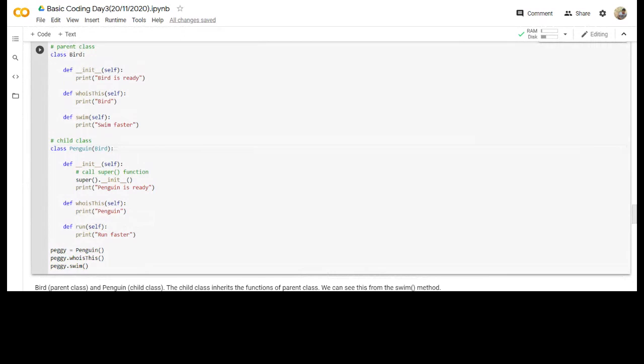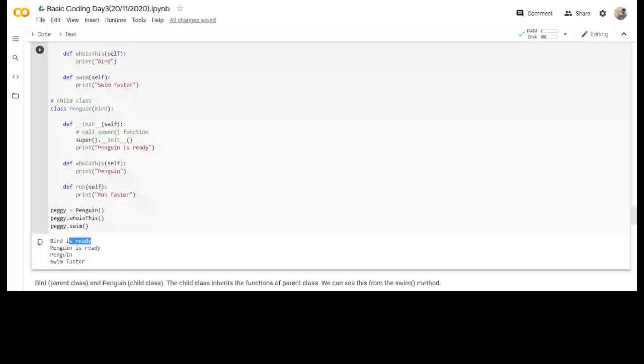So as soon as I write peggy equal to Penguin, the first thing we know is it will invoke the constructor function, which is your init. Inside the init function, the first thing we are doing is calling the super function's init. So the first thing which prints is "bird is ready", and then we are printing "penguin is ready".